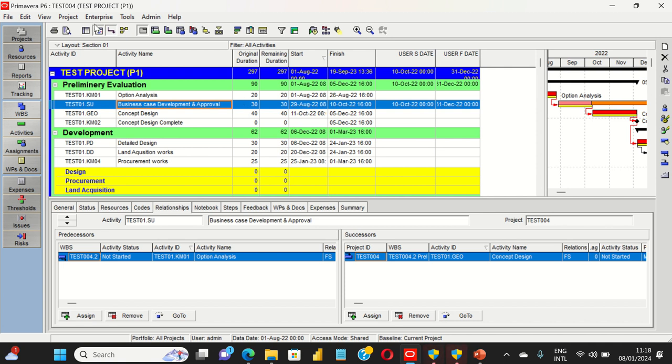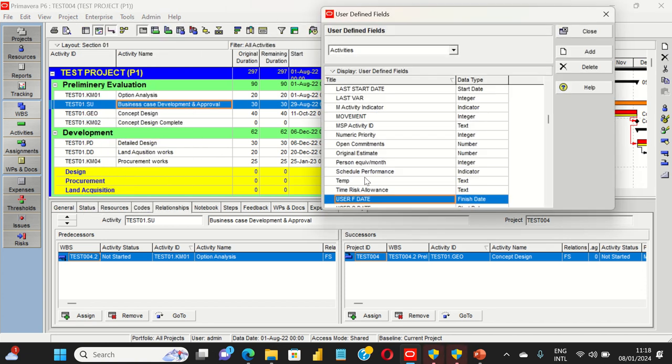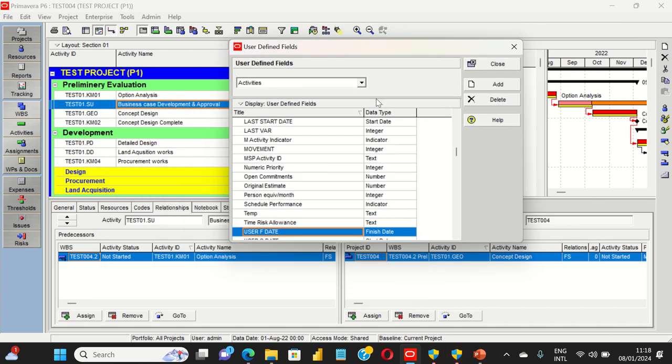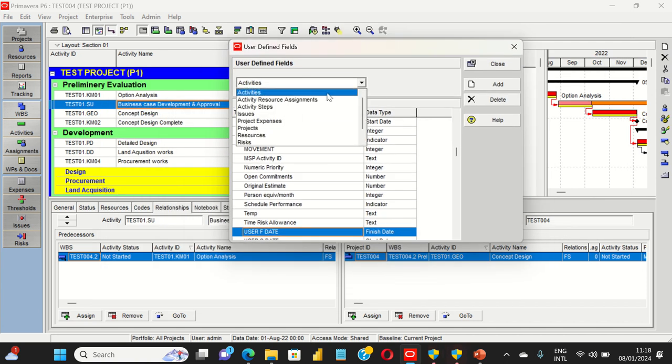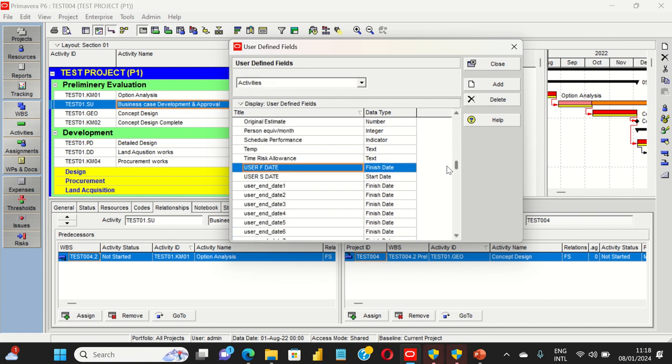The first thing you need to do, once you open the project, is go to Enterprise and go to User Defined Fields. Under User Defined Fields there are different categories. You need to choose Activity, and under Activity I want you to add these user-defined fields called user start date and user finish date. For user start date, the data type will be start date, and for user finish date, the data type will be finish date. Once you've added these two user-defined fields, you're good to go.